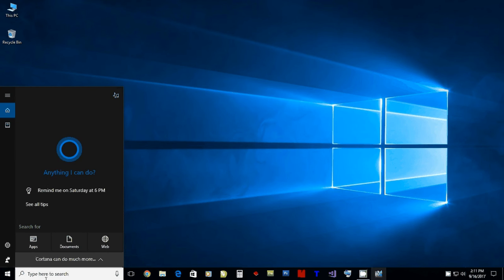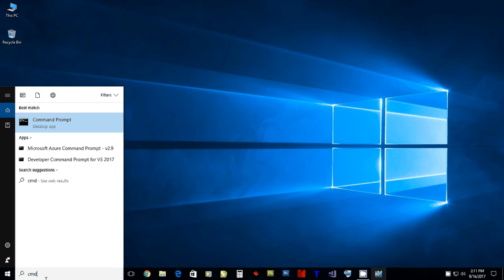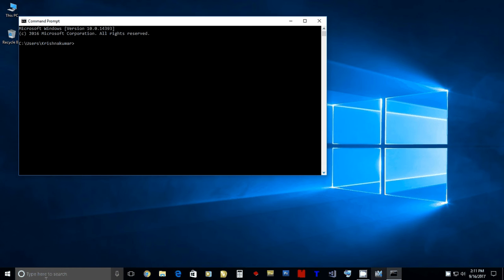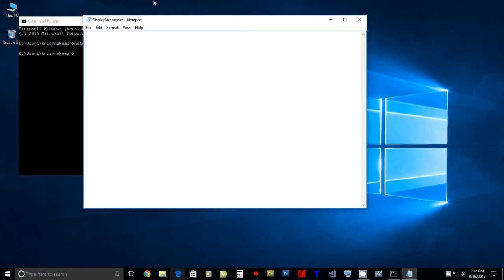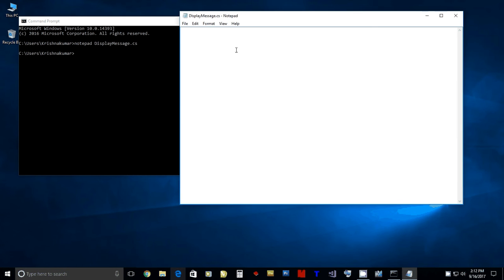So for that I'm opening the command prompt, then I'm creating a simple C sharp file, display message .cs. .cs means the C sharp file will be with the extension .cs. So I am going to create a new file. Then the first thing I am going to write is a class.